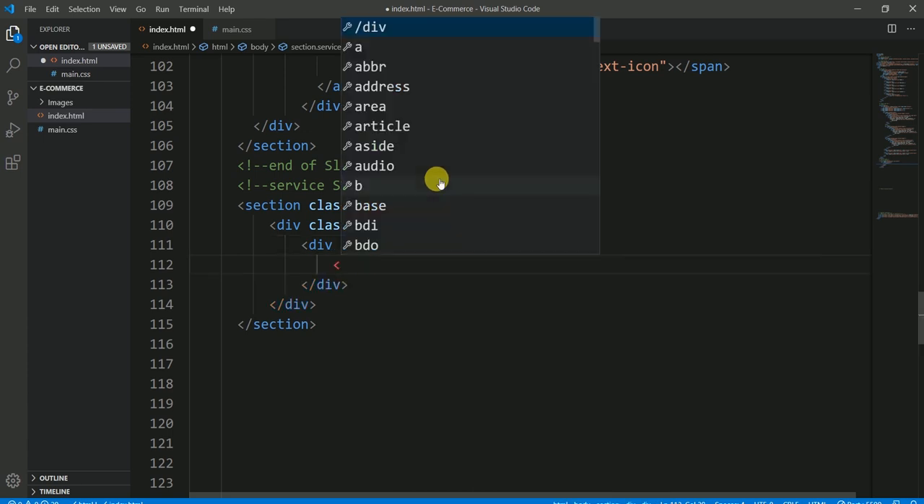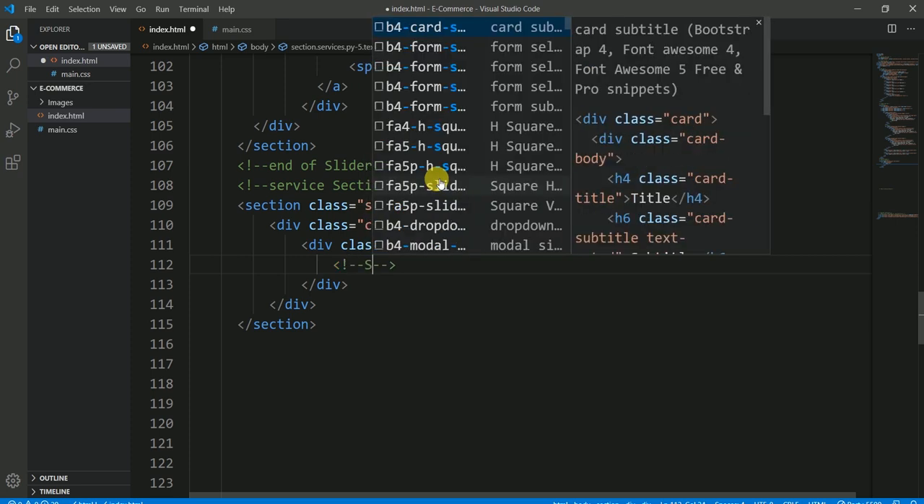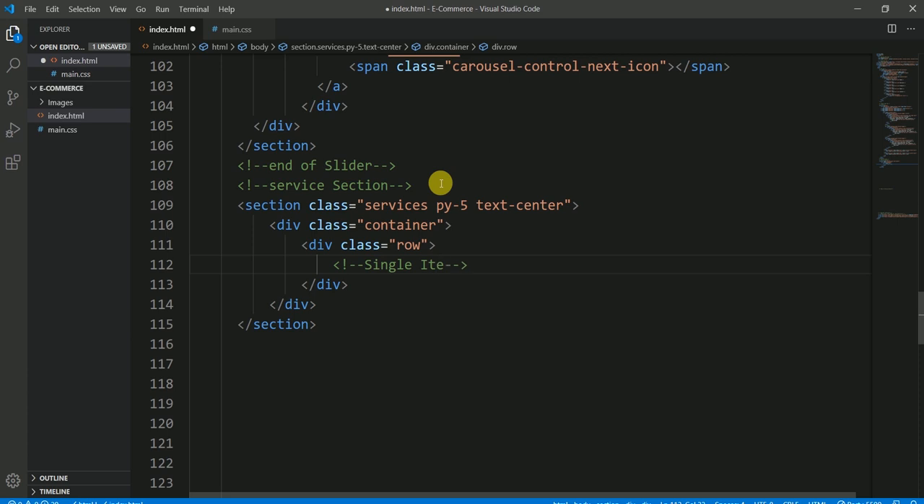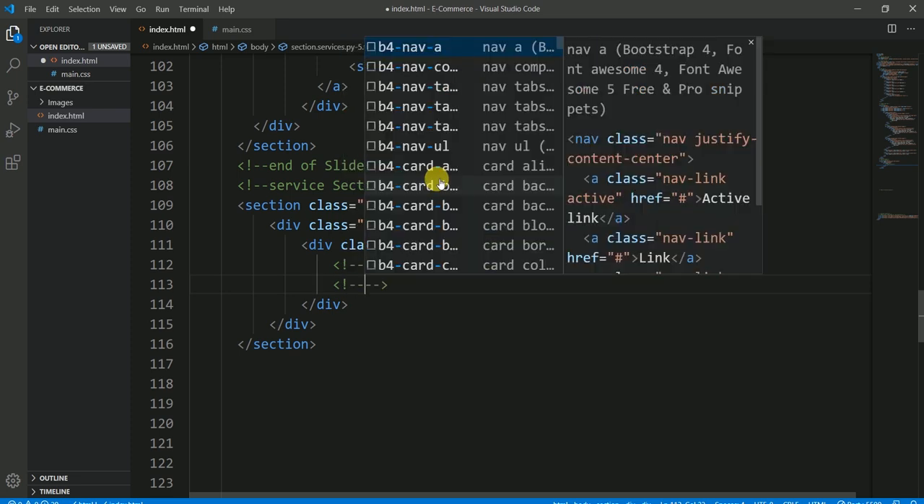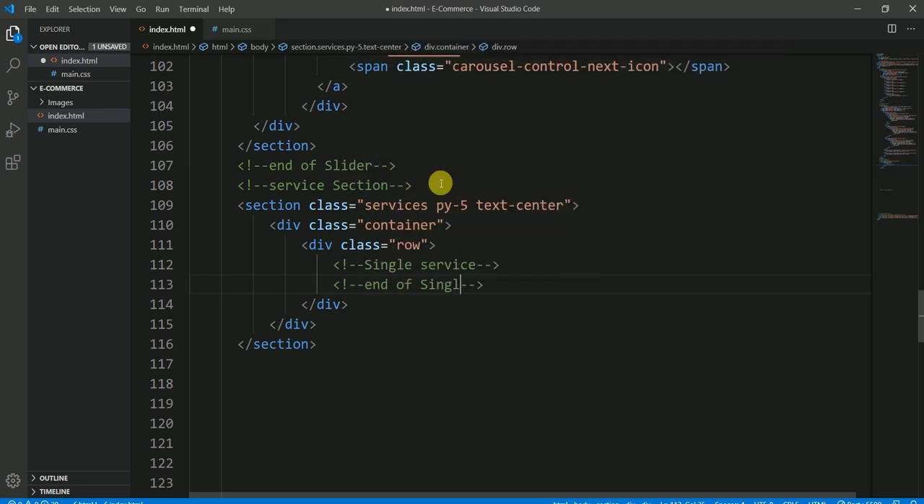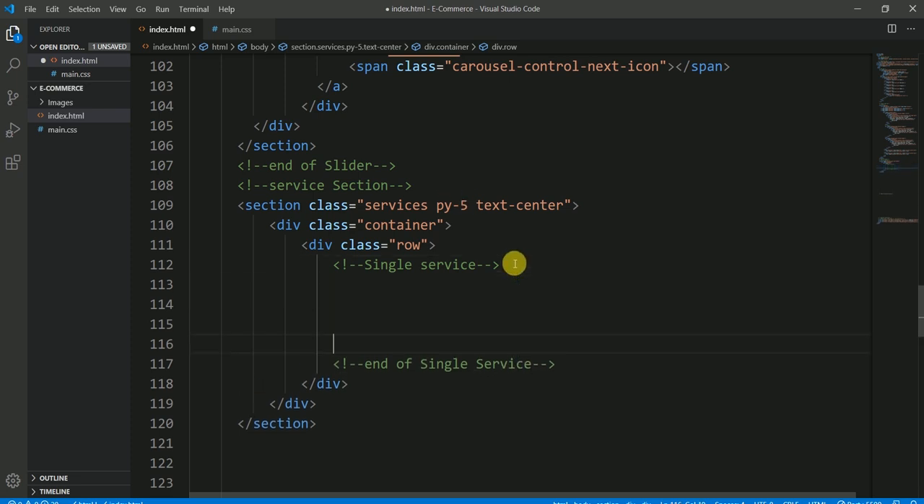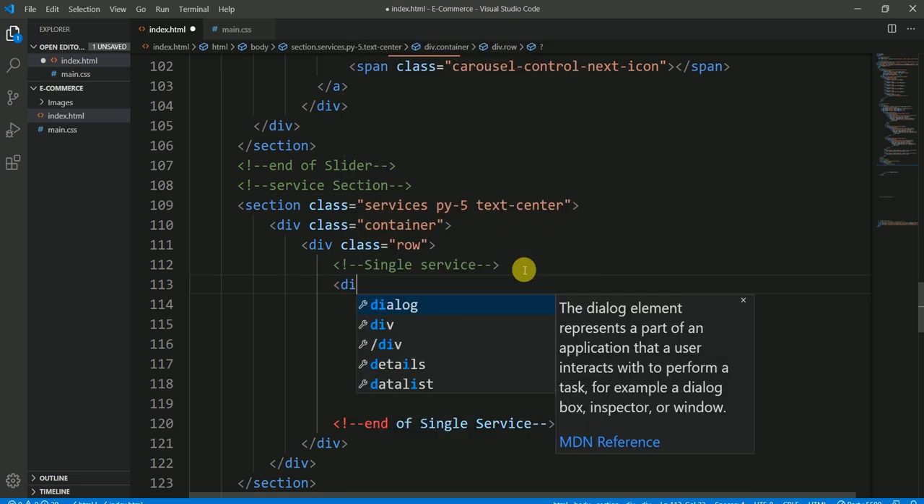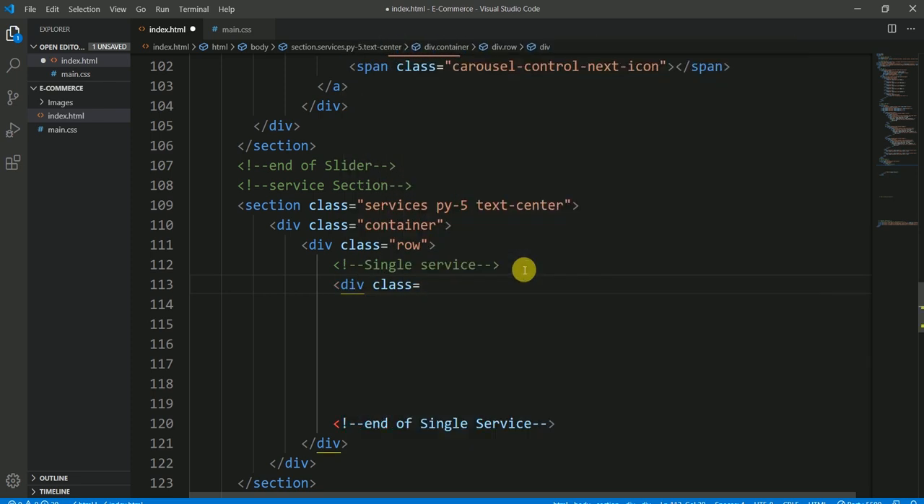And now let's write a comment. Let's have a comment here, single service, and end of single service. So within this, let's start coding for the service. So this would be a division, and assigning it a class.